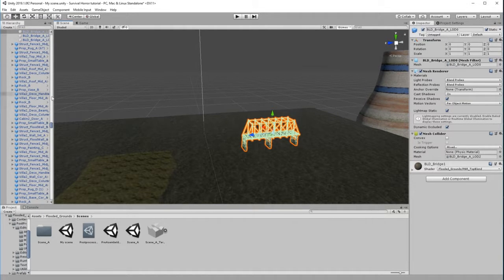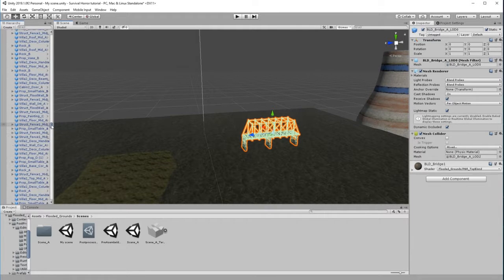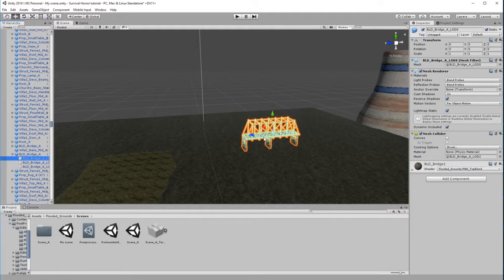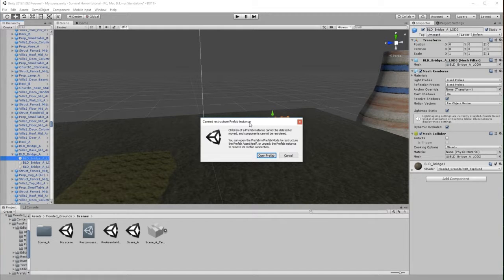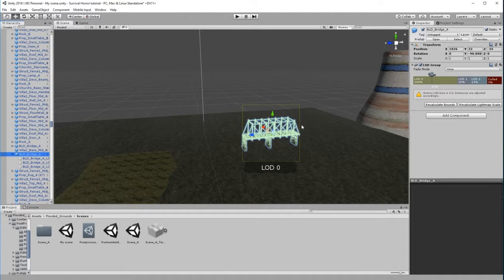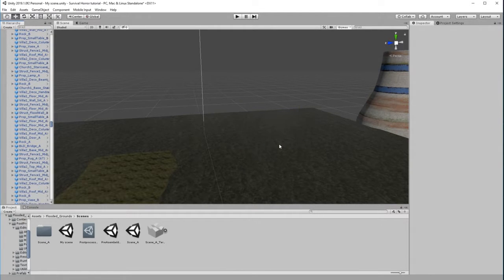What's it saying about this one? Okay. If that happens to you and you get that message, I'll just do it again. If you get this message, cannot restructure prefab instance, what's happening is I'm trying to delete one of these grey blocks that's inside of a blue block. Okay, and it won't allow me to do that. So I have to click on the actual blue block itself to select everything, then I can delete it.